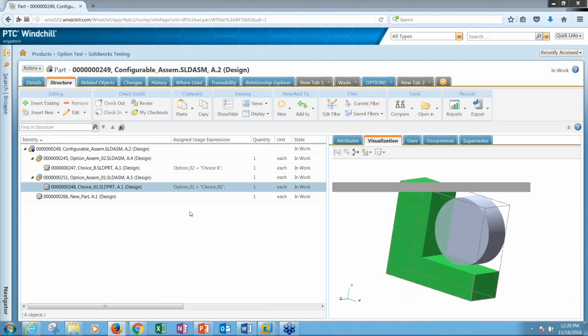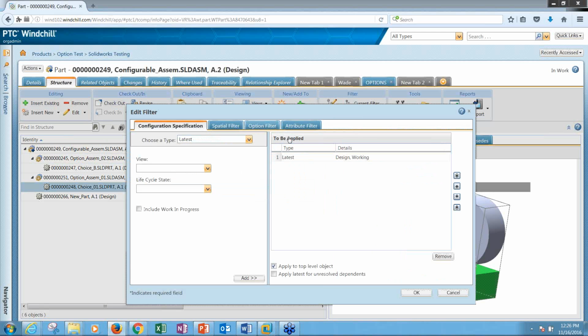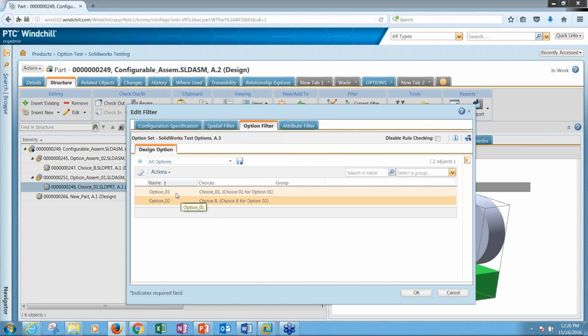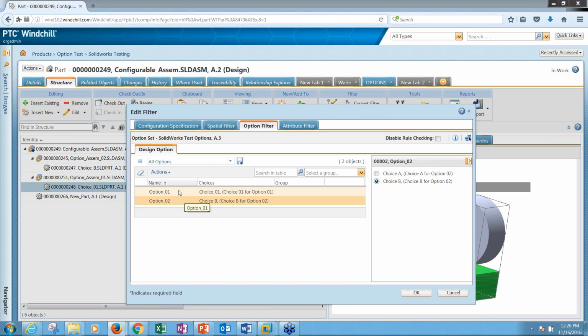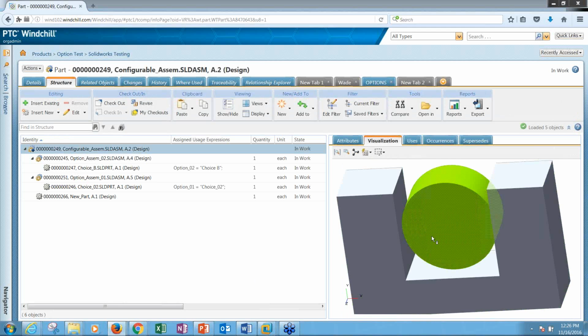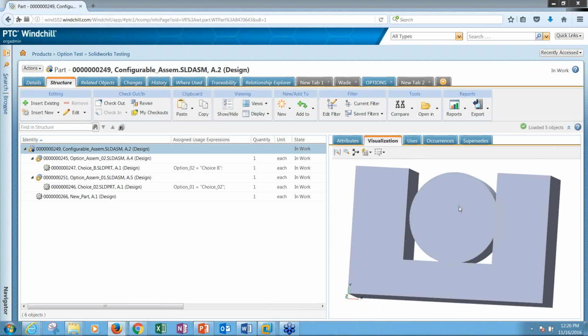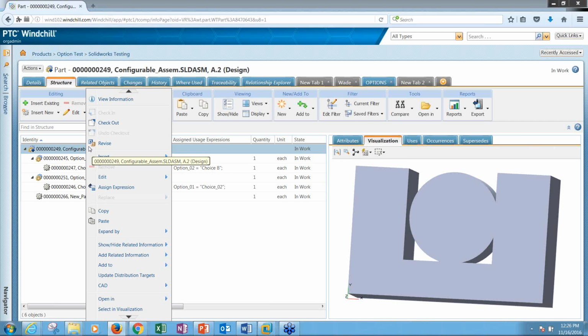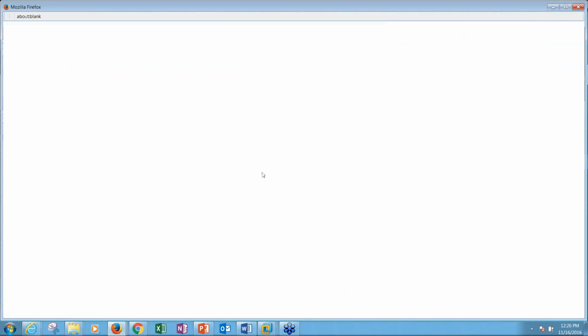Maybe I decide, you know what, I actually wanted the U and the circle. So that's going to be choice 2 instead of choice 1. So I'm going to edit my filter. And so I'm going to leave choice B, but I'm going to change this to choice 2. And now that updates. I can even select it from my structure tree, and I can tell it to open that in Creo View.